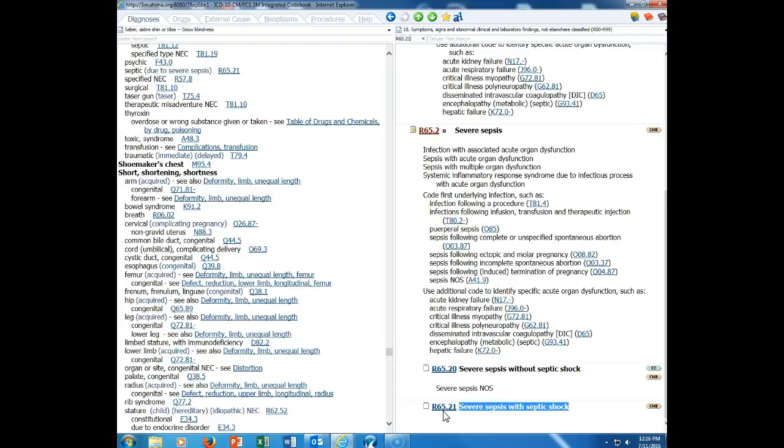So basically you look at the condition that occasions the admission of the patient to the hospital. If it's sepsis, sepsis is sequenced first. If it's another infectious process, that infectious process is sequenced first. So let's look at this second example on 186.